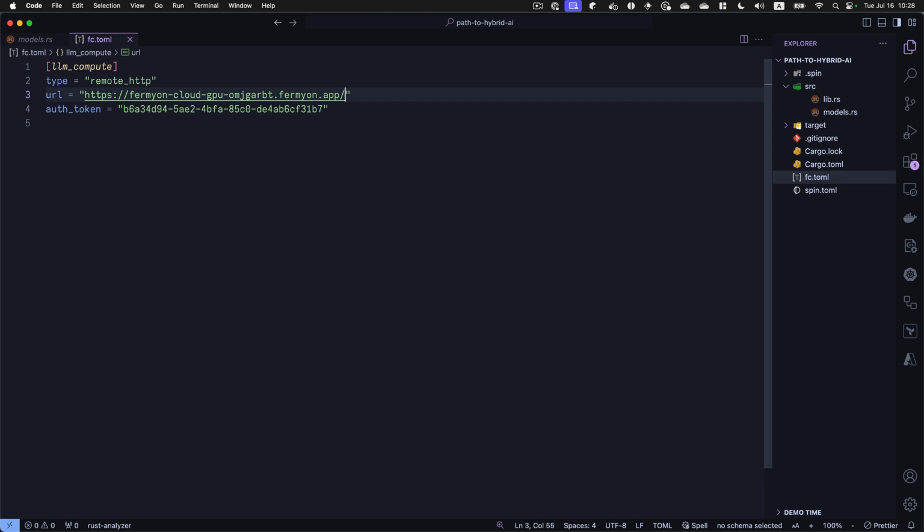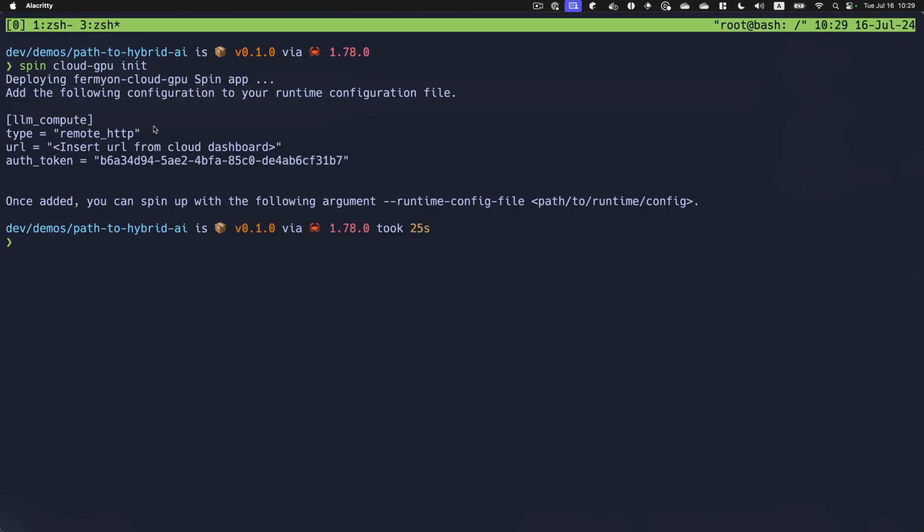And this is all we need to separate compute and AI inferencing. We tell the spin runtime that we want to leverage a remote HTTP endpoint for AI inferencing. And by using a token for authentication, we can ensure that only our application is able to interact with the Cloud GPU proxy. Let's move back to the terminal.